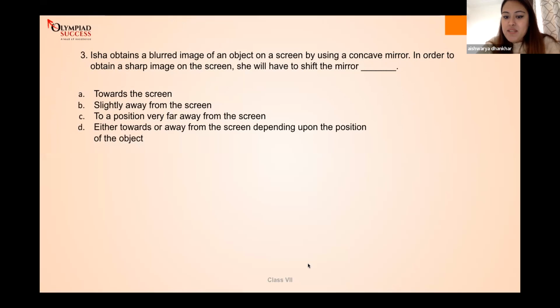Okay. Yes, quickly, whatever's coming to your mind, what do you think will happen? So if it's a concave mirror, it can give a sharp image depending upon where it is placed.